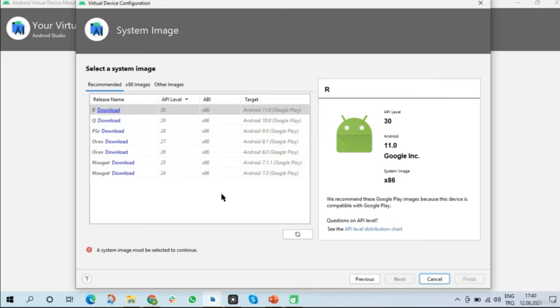Now, at this point, we can determine which version of Android that we want to have installed on our virtual device. You know what I mean? The most current version right now is Android 11 or Android R, my friends. So usually we are going to select the most current version. But you can download other versions as well.